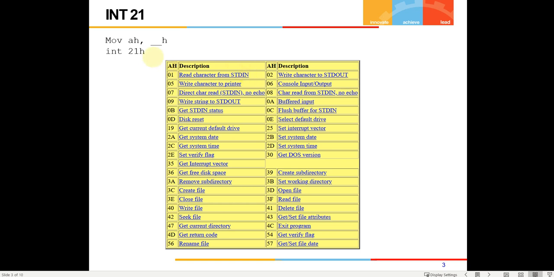Now similarly, if I give AH equal to 2 and then write interrupt 21, when the program is executed, the interrupt will write a character. Whatever is available in the BL register will be written onto the printer, if there is a printer connected. Actually, with AH equal to 2, instead of the printer, the character will be available on the display.